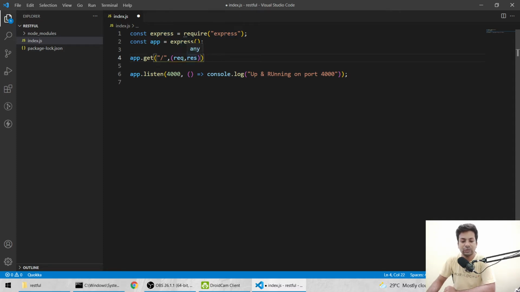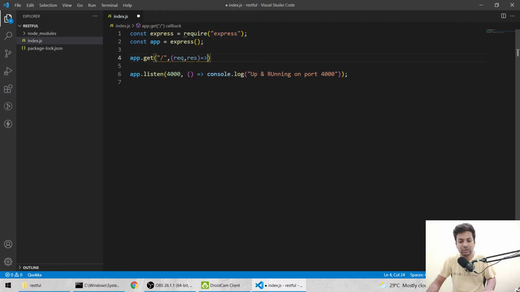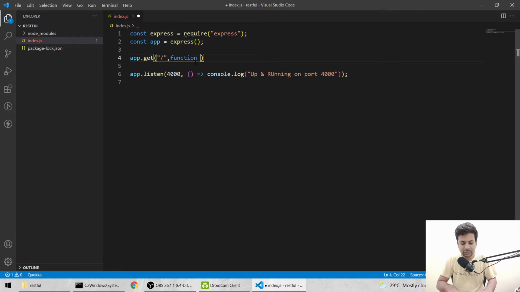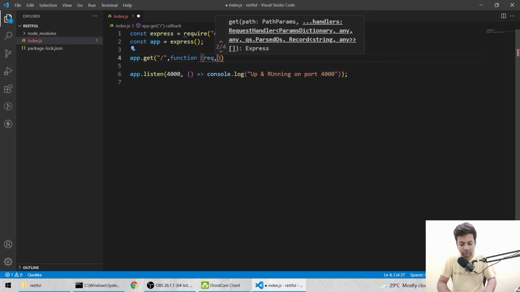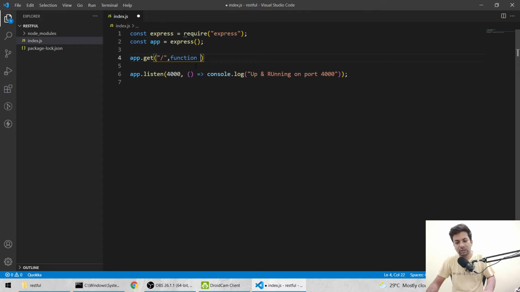And this is a function, as you can see, and we'll open it like this. You can also make it a function without ES6. Let me show you. You can do it like this: function, and here you take request comma response, and this is also a function. But we use ES6 syntax, so that's much easier.